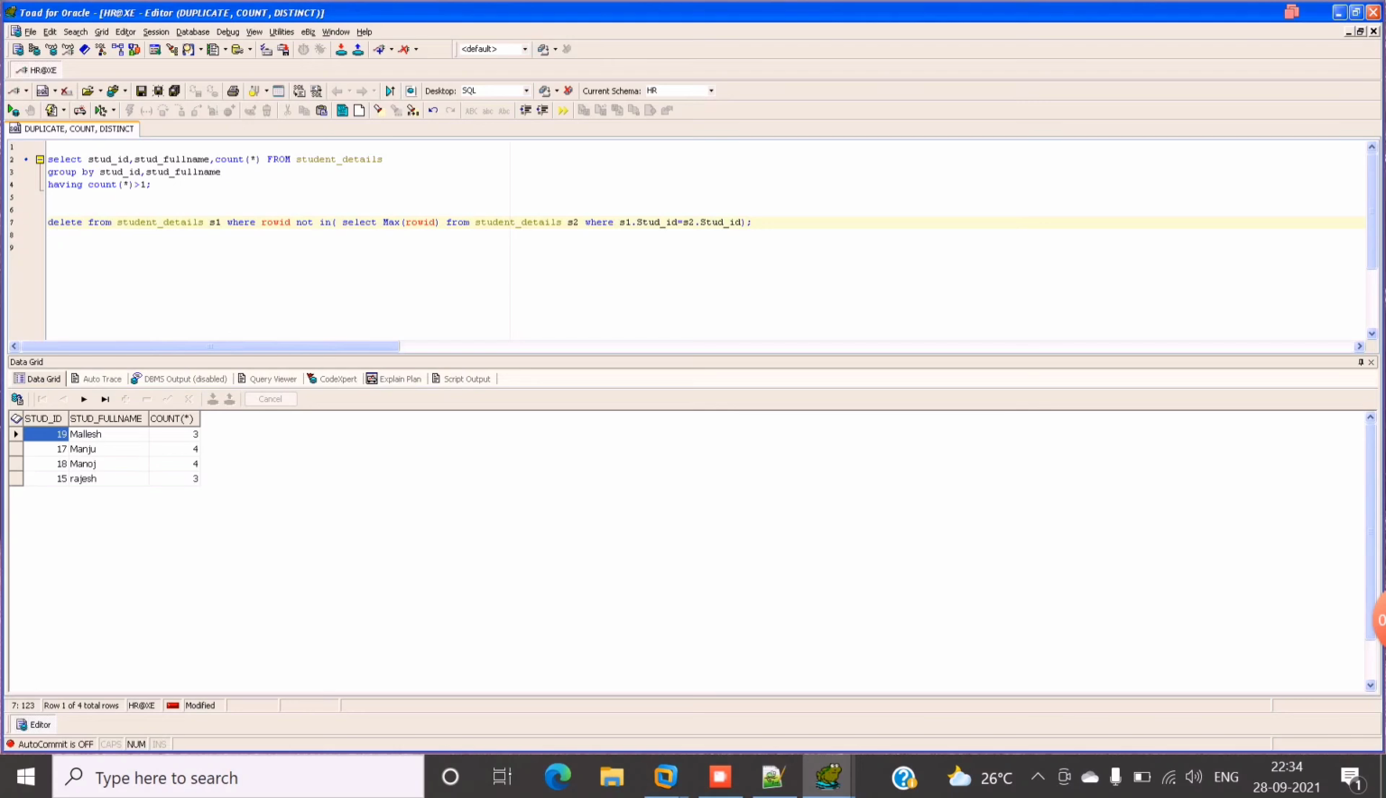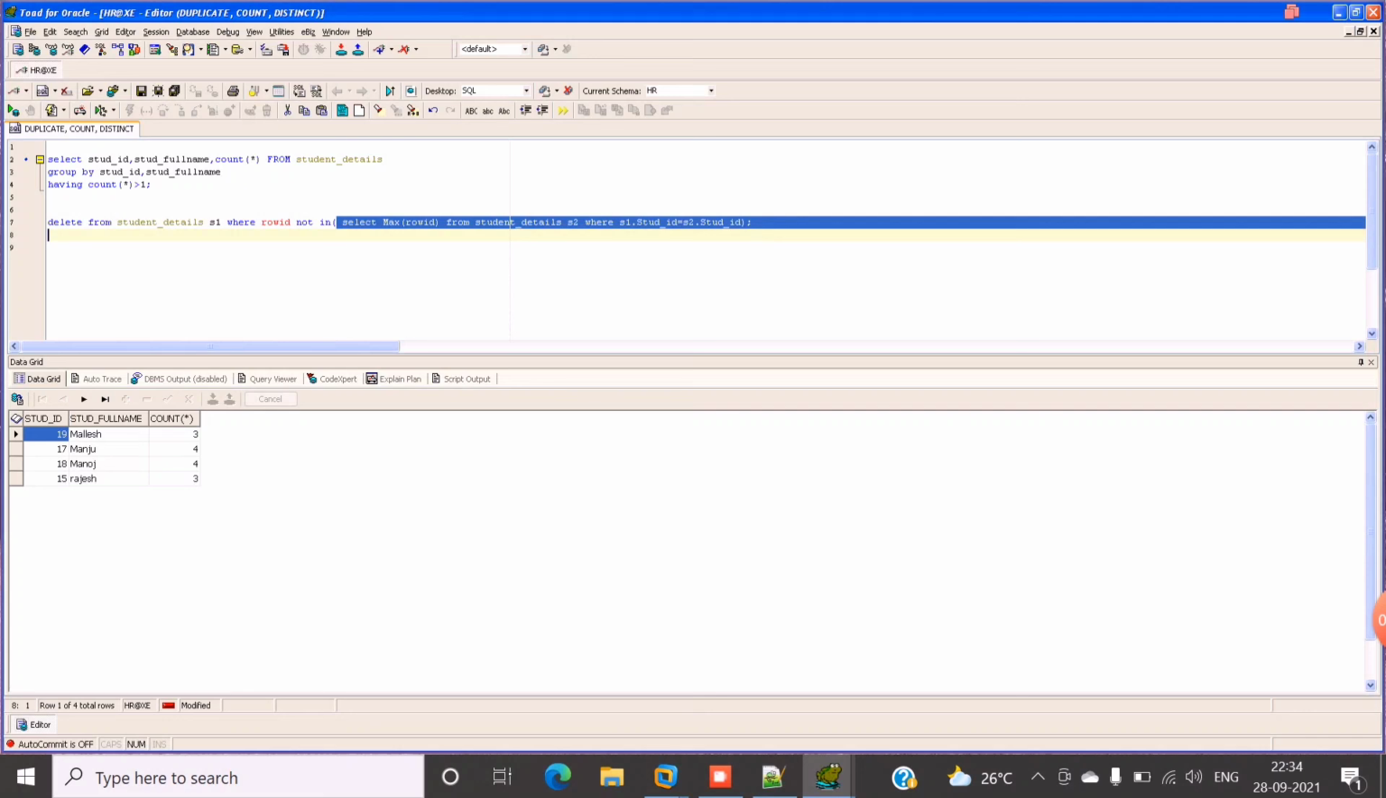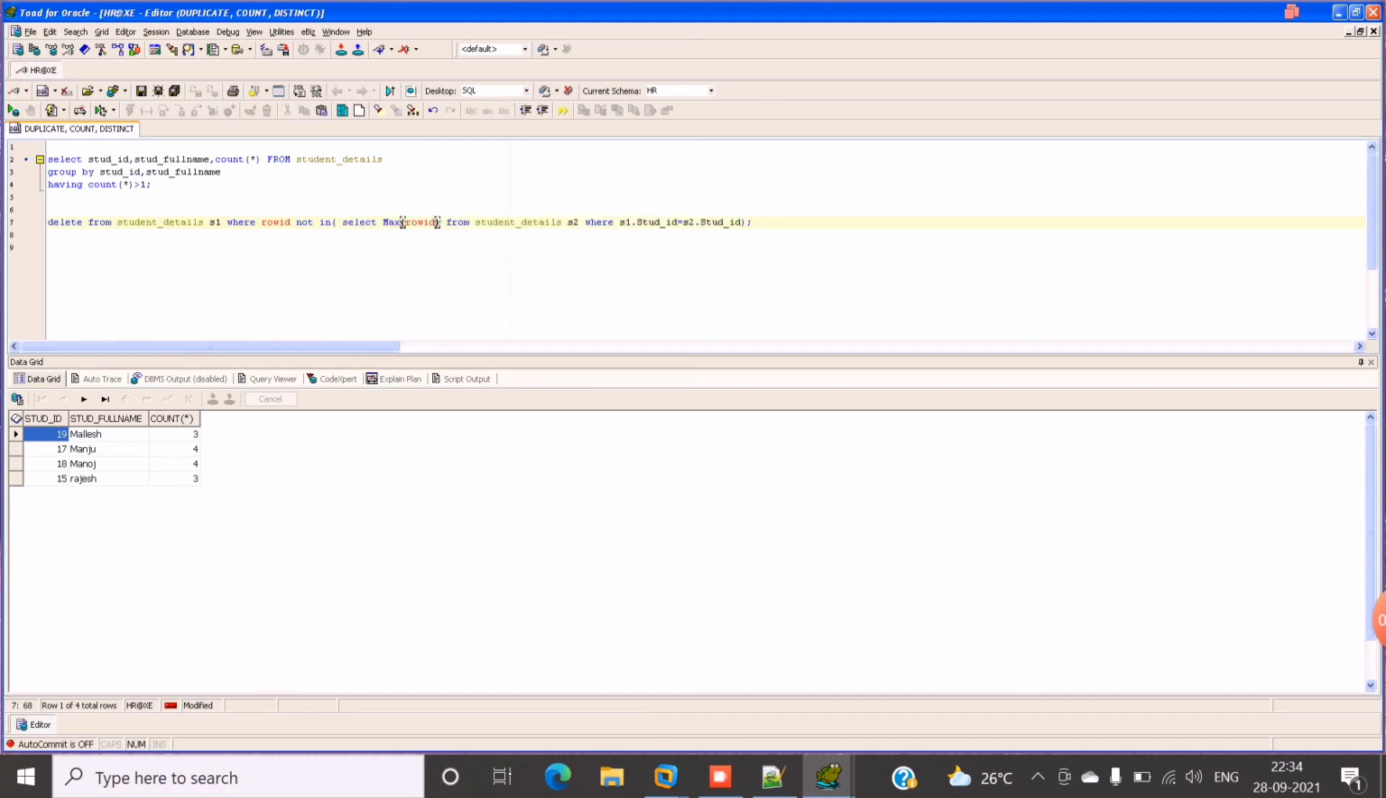See, the outer query is delete from student details alias name where row ID not in. The inner query is select max of row ID from the student table where it matches the student ID dot student ID, which means it will pick the maximum of row ID from the student details table. Now I am going to execute this command.